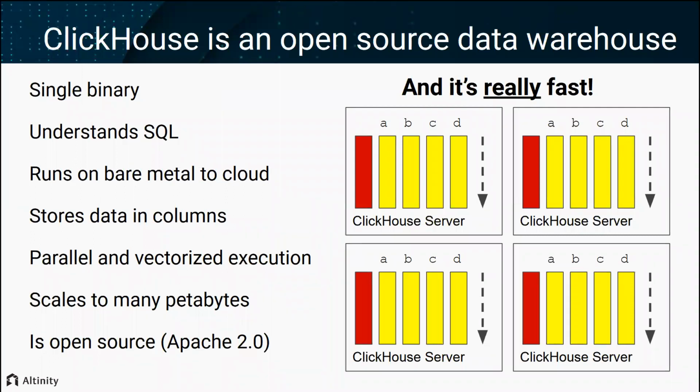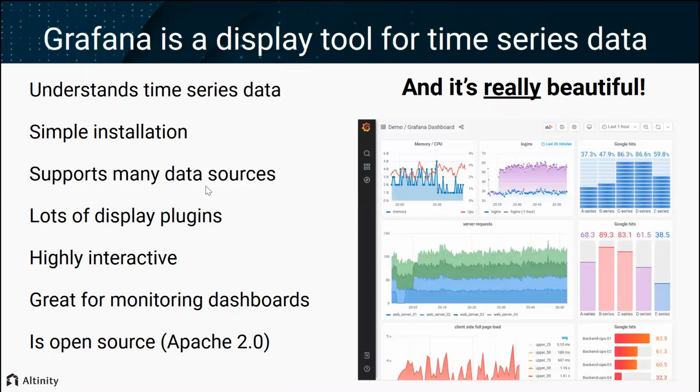It's very, very quick. So that's ClickHouse. It's exceedingly popular. It's very easy to get. You can start it in 60 seconds and be off and running. What we want to do is talk about combining it with Grafana.